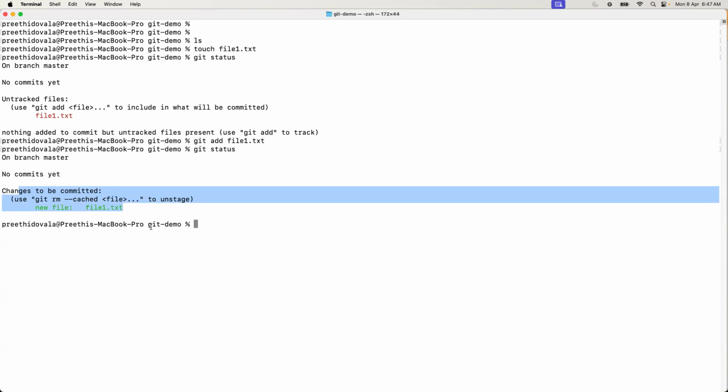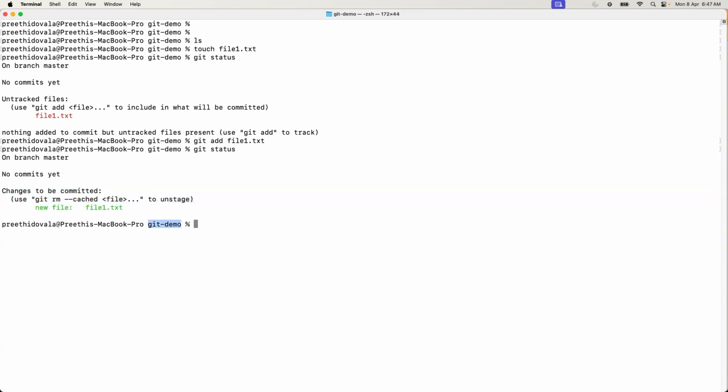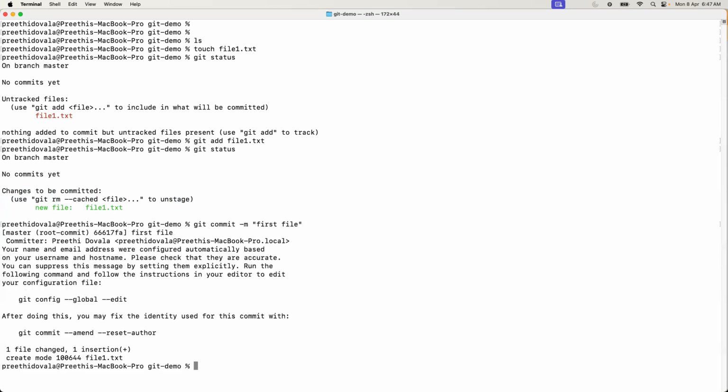Staging area. It is in the same folder, but do you notice how logically it was different? Now what you should do: git commit -m, let's say some message, first file, right? That's called a commit message. M means message, and it is mandatory. This is for your reference at a later point of time. If you know what this commit does, the message will be helpful.